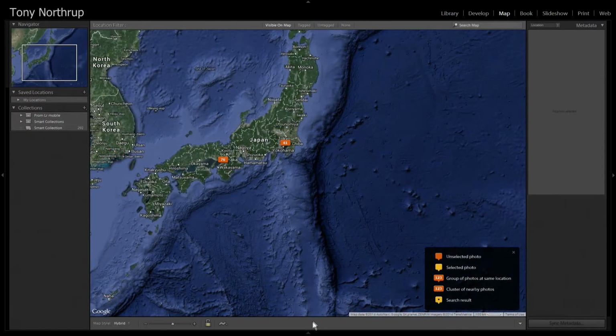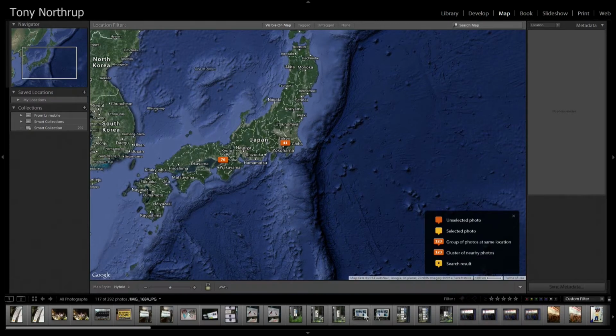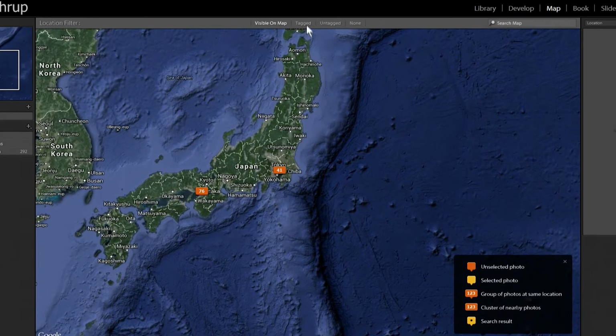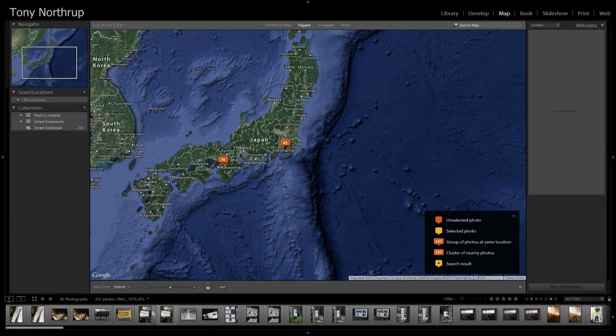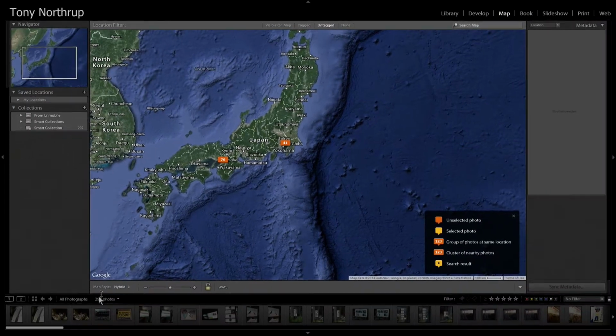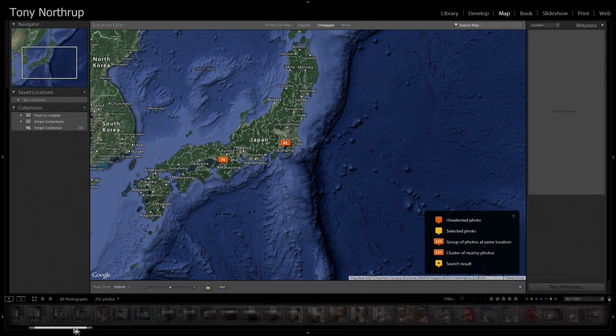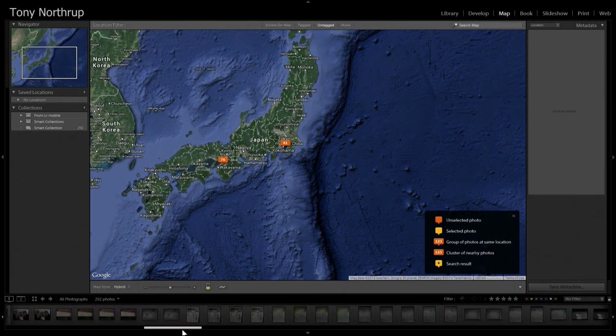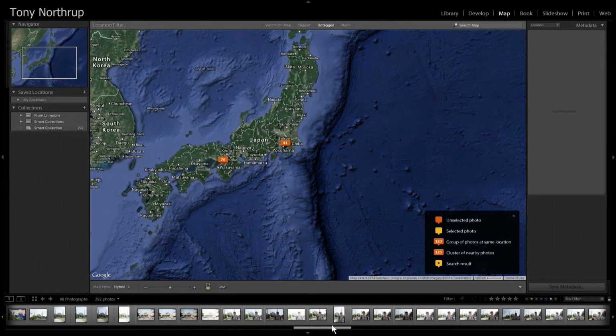Going back into the map module, bring up the film strip view here so that we can see the pictures I'm browsing. And I'll select tagged to select just the tagged photos. So you can see there are 292 photos tagged. Or I can select untagged to select just those photos which haven't been tagged. You can see most of them go dark, except these pictures, well, it takes a second to update, pictures over here that have not yet been tagged.